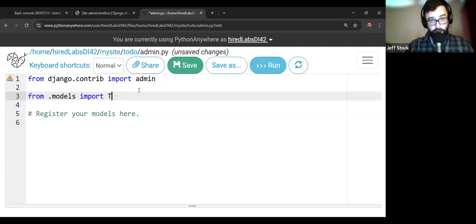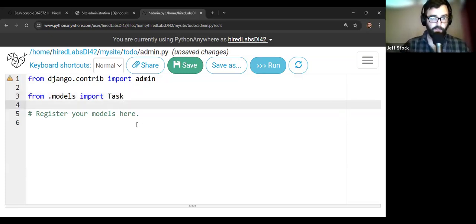Task. We could put an asterisk here and just import everything. This is not a best practice. This will work, but it can cause collisions. So we explicitly pull in the class by name that we want, capitalized. If we want to do more than one, we can comma separate them. No trailing commas on this one, though, just the name for the one thing that we got.